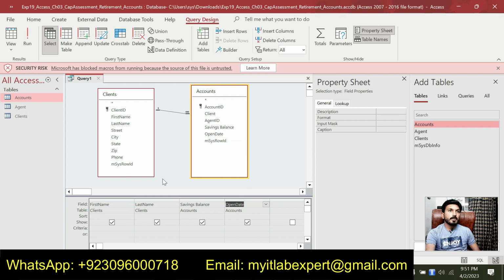So you can see that we have added 4 fields, 2 from the client table and 2 from the account table. From the client table, we added first name and last name. From the account table, we added the saving balance and the open date.